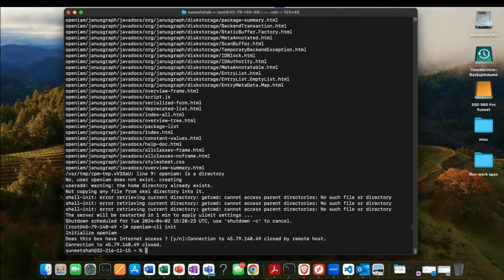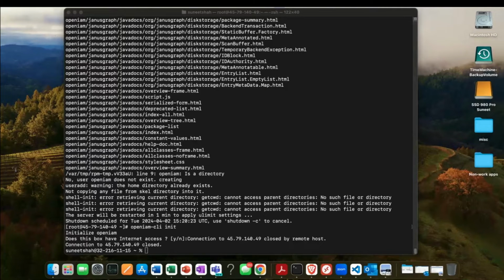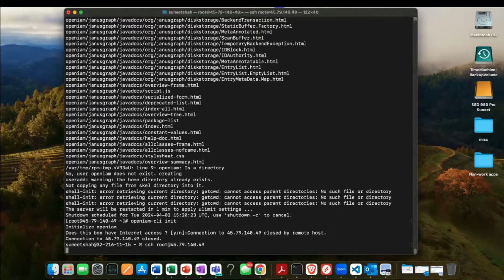Oh, okay. Sorry. One of the things that happens as part of the install is that it will reboot the VM. The reason it does that is that we need to change certain limits which are used for Elasticsearch, which need to be supported. So let's SSH back in.